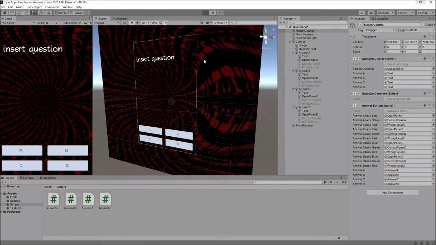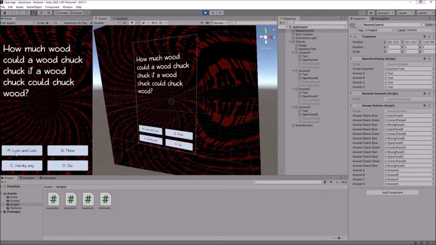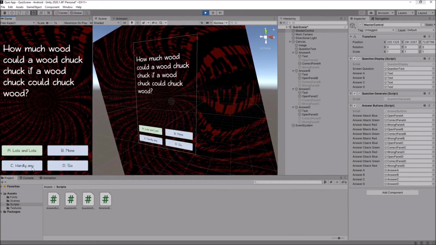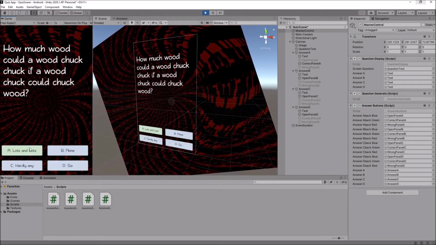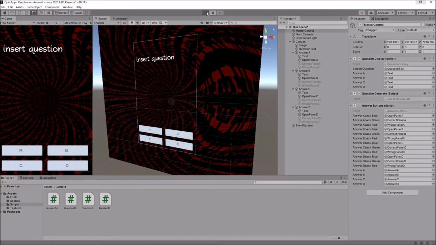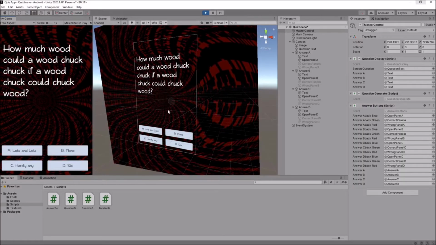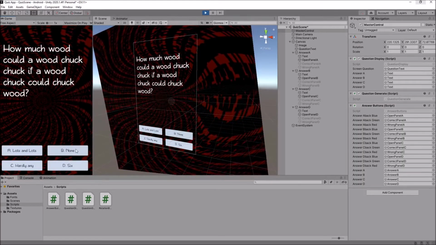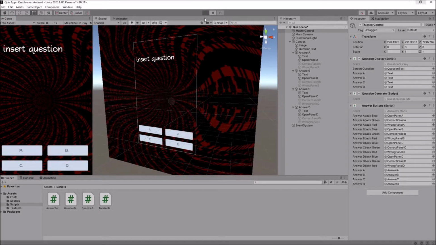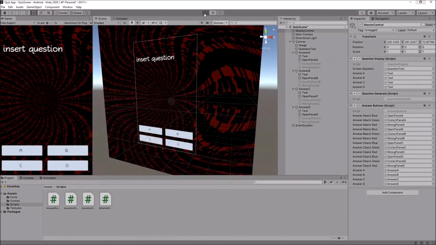So if we press play now, how much wood could a woodchuck chuck wood? Lots and lots. Well, we've got that right. It now means that we can no longer select any of the other answers. We can't even double click the correct answer. Now that does come in handy when we're creating that score method as well, because we don't want to be able to click the same one over and over and magically get a million score. But let's just make sure that nothing else works. Let's check on C as well. Yeah, and I'm pretty sure D is going to work as well.